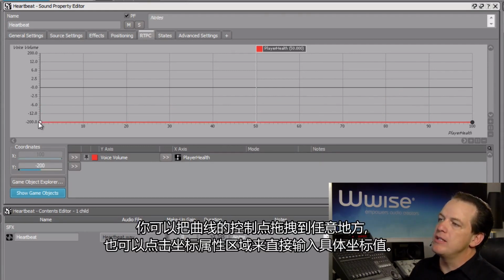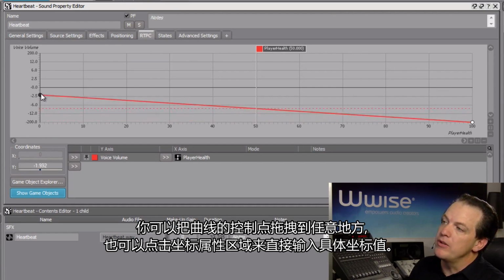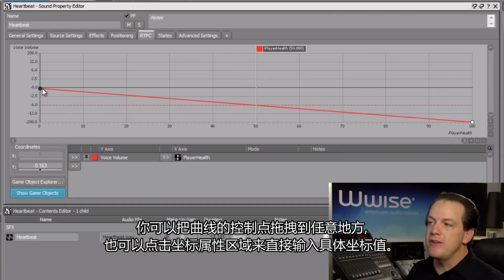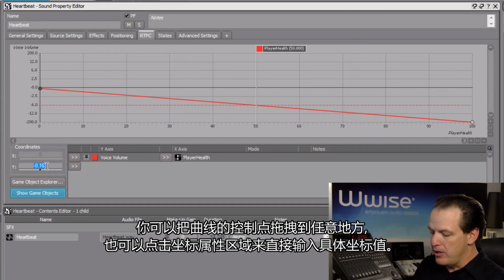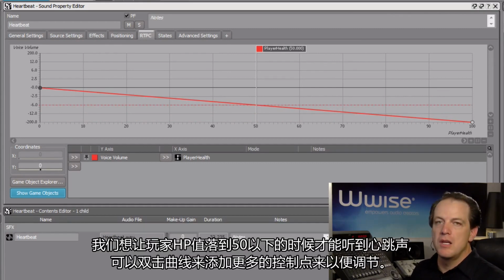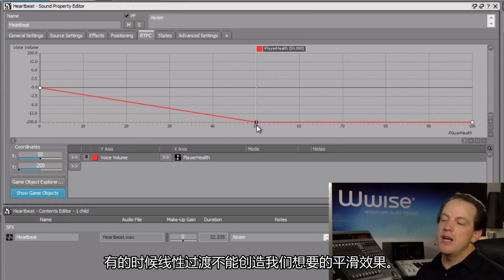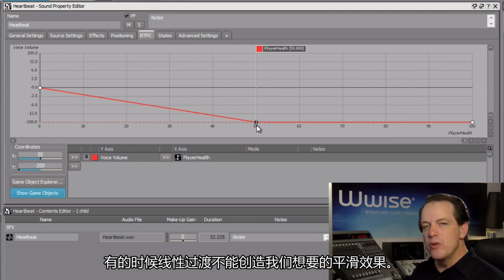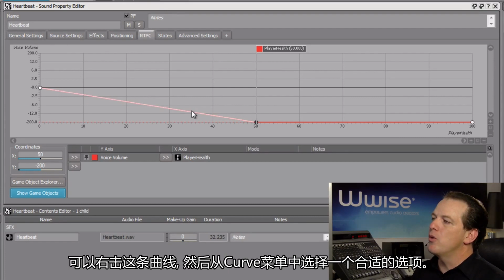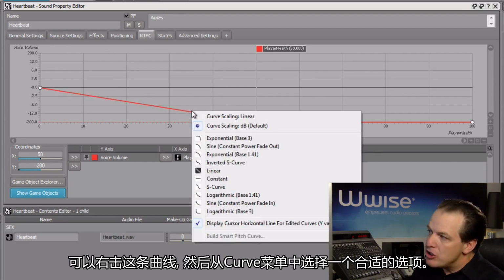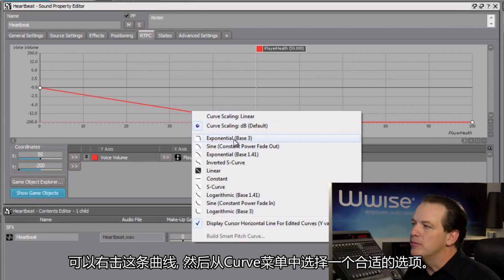You can drag RTPC curve control points wherever you like, or you can enter specific values within the coordinates property area. Now in this case, I don't want the sound of the heartbeat to be heard until the player health falls below 50. By double-clicking on the RTPC curve, you can add additional control points that can be further adjusted. In some cases, a linear transition doesn't provide the smooth effect that we're looking for. So you can right-click on an RTPC curve and then choose the type of curve that you're looking for.